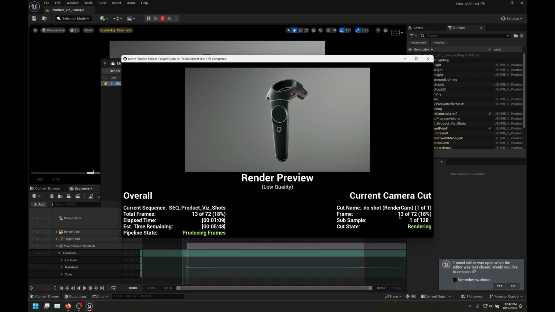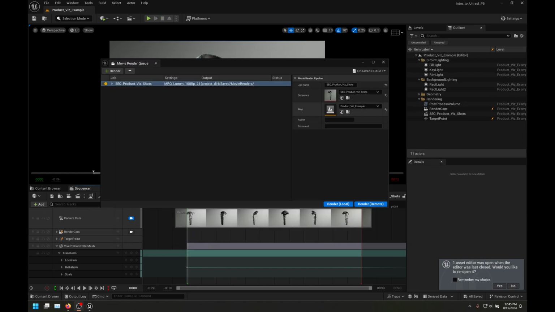And then we're on frame 13 already here. And so we can see the subsamples. This is going in increments of what we set in our anti-aliasing settings. So I believe we did 32 by 4, which gives us that total of 128 samples. So we can just let this cook for a little bit. I'm going to pause here and let this render finish, and we can take a look at what we got out of it. All right, so our render is done.